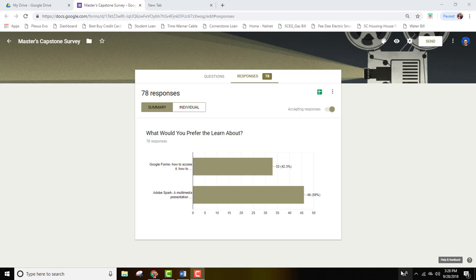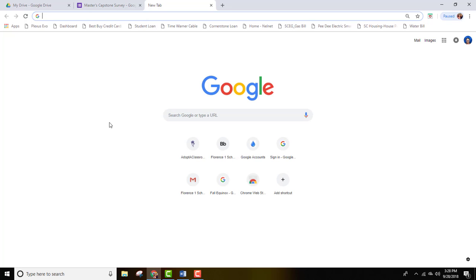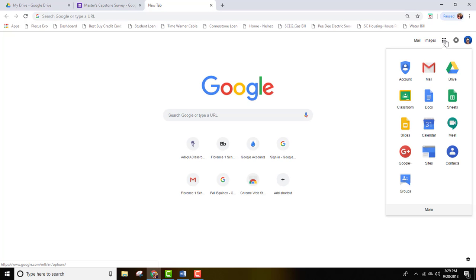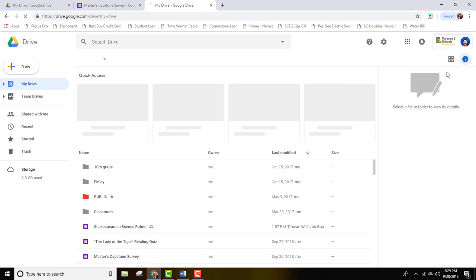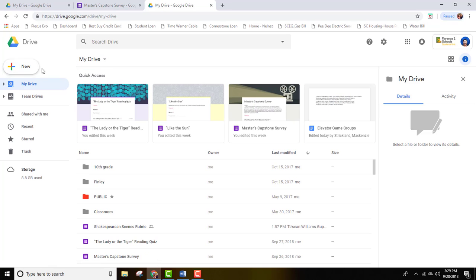The first thing we need to do is go to Google. So open up a new tab, go to Google, and you're going to click on what I call the waffle. It's that 3x3 squares up here. So when we click that, it opens up all of our Google apps. We are going to go to Google Drive. So click on Google Drive. From here, you get a list of everything that is in your Google Drive. So anything you've saved, anything that has been shared with you.